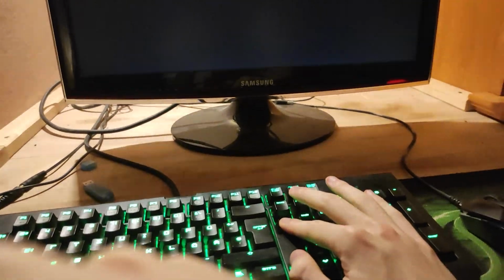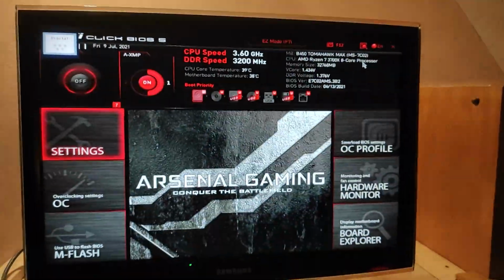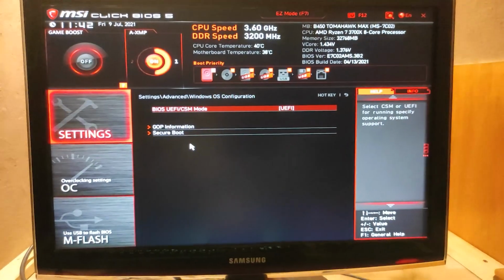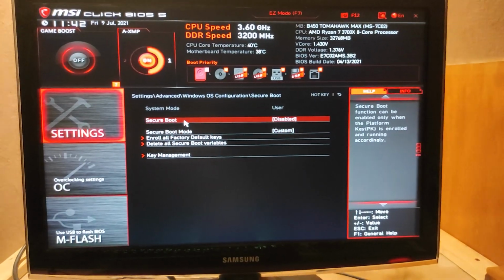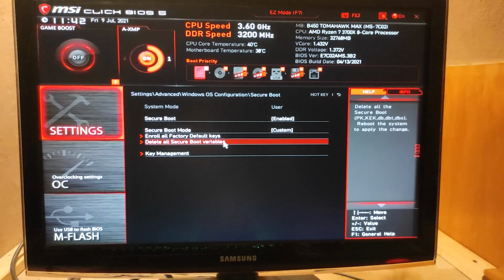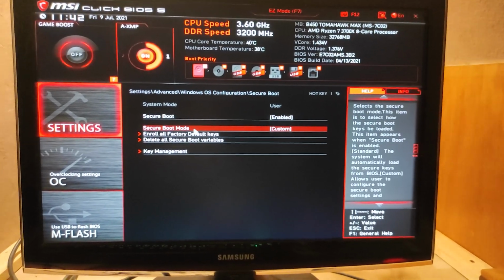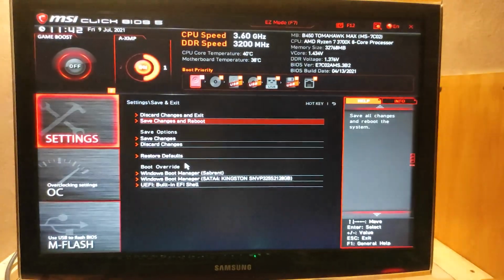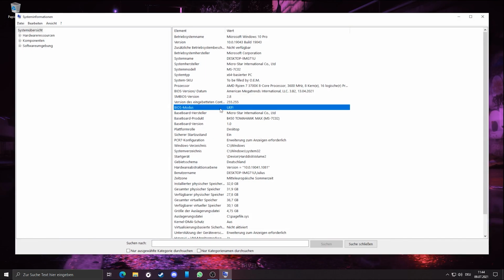When the PC starts, press your BIOS key again. Now we go directly to Settings, Advanced, Windows OS Configuration. The BIOS mode should be UEFI, so go to Secure Boot, and now we can finally enable Secure Boot. Now press F10 or go to Exit, where you select Save Changes and Reboot, yes. Congratulations, now you can start your PC normally and UEFI Secure Boot should be enabled.